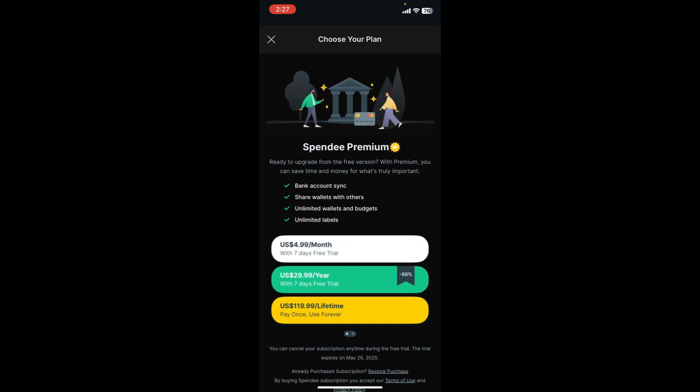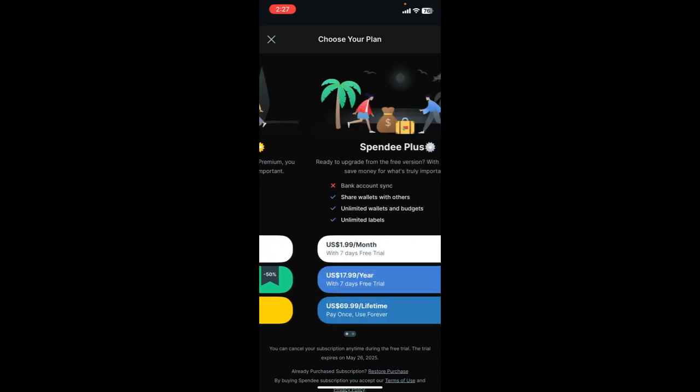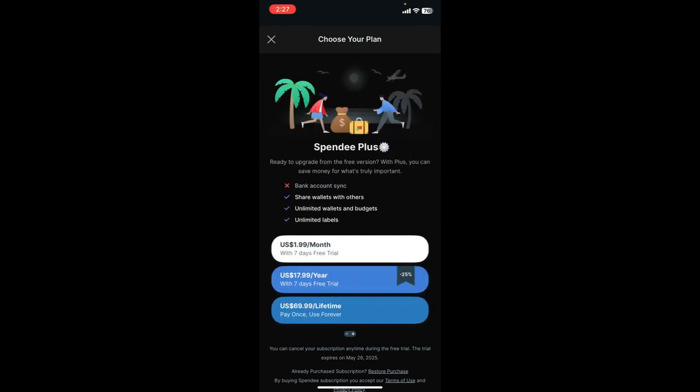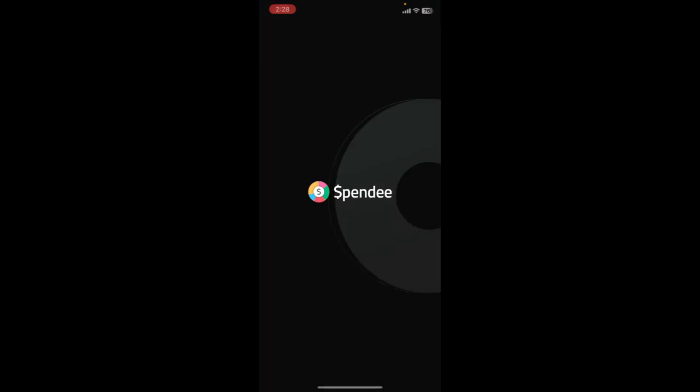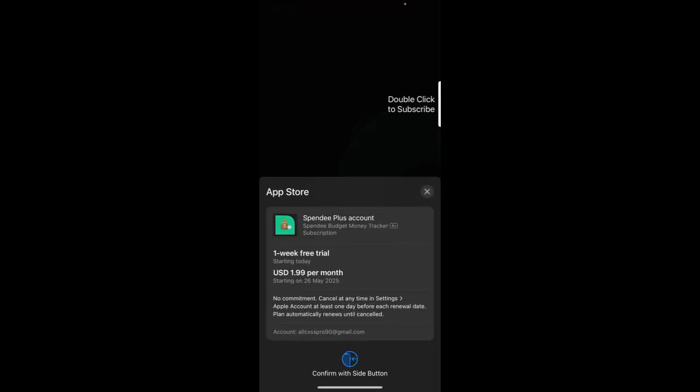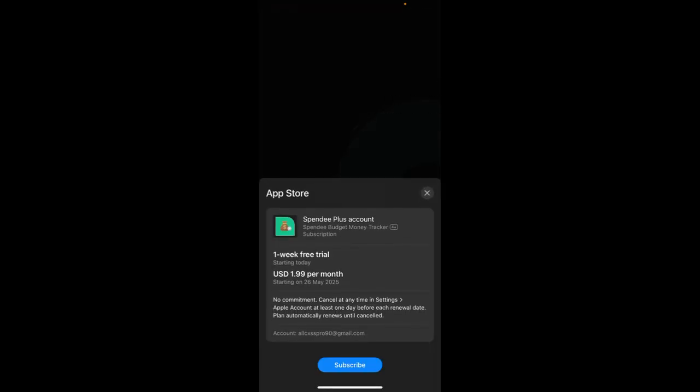After you click on it, now slide the screen to the left side. Once you slide it, you can see the option for Spendee Plus. Tap on the first option. Once you click on it, double click on the power button and verify your Face ID.